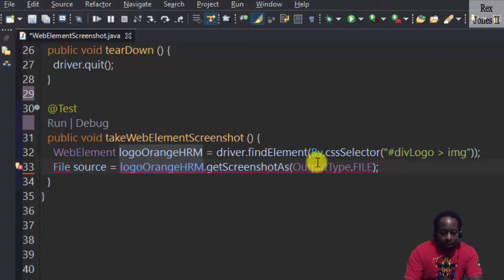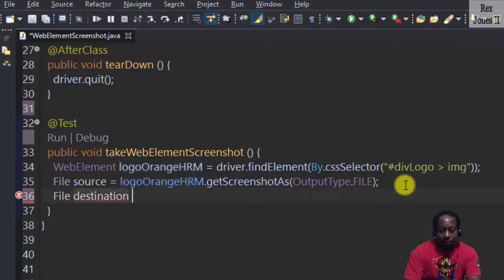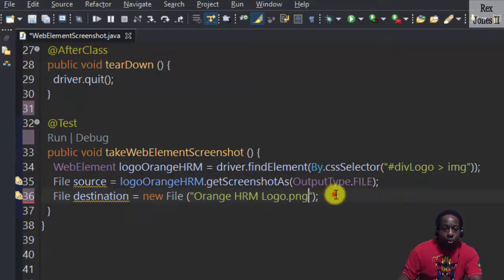and name it source. Import. Now we need a file for our destination. Equals new File called orange HRM logo. The extension would be PNG. We have our source file and destination file.